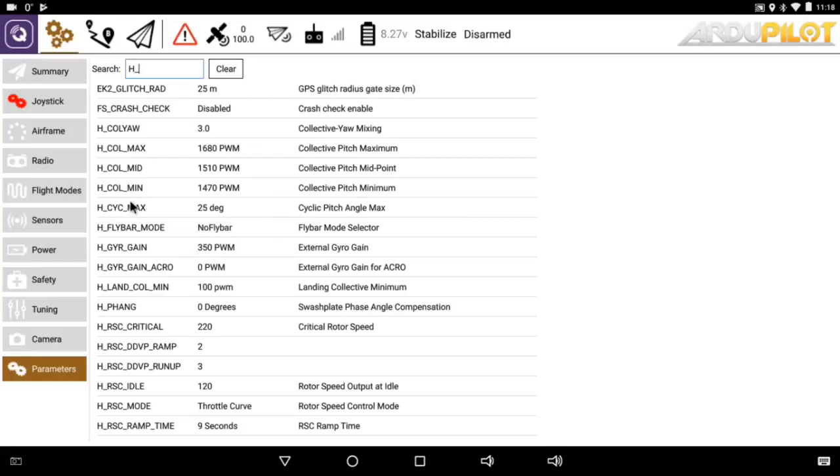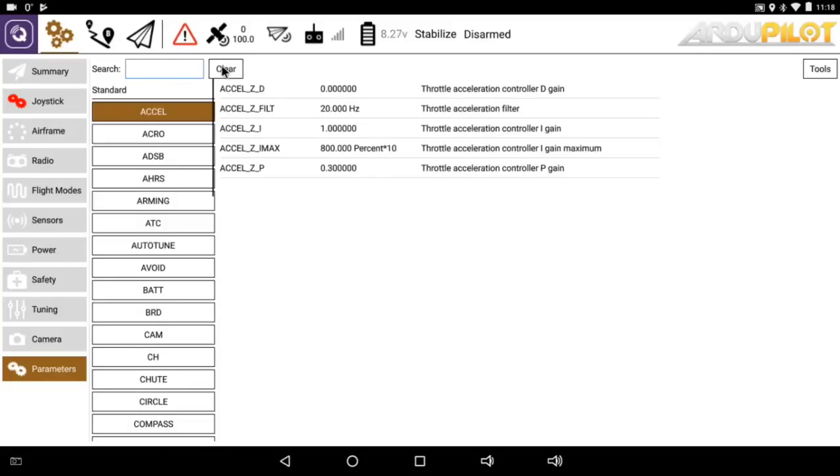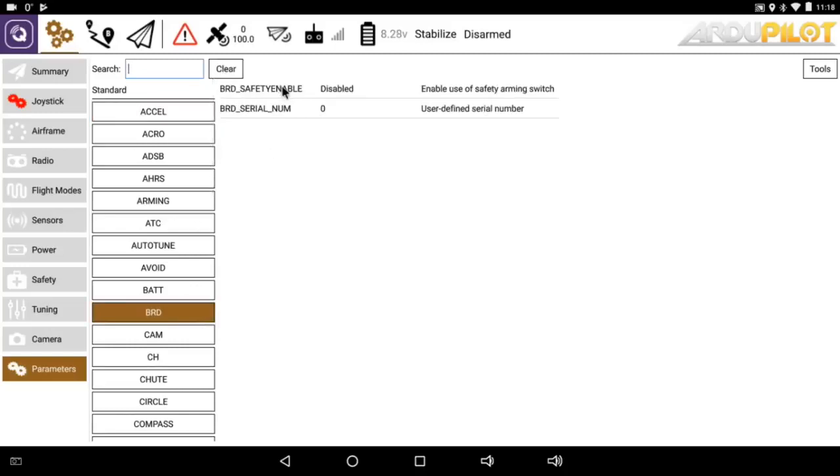But before we start setting the H params, there's a couple extra params that should be set. I kind of like to set these. One is the board safety enable. This is the button, or the safety arming switch. I think it's a good idea to disable that, at least for setup. If you wish to enable that later, that's fine.